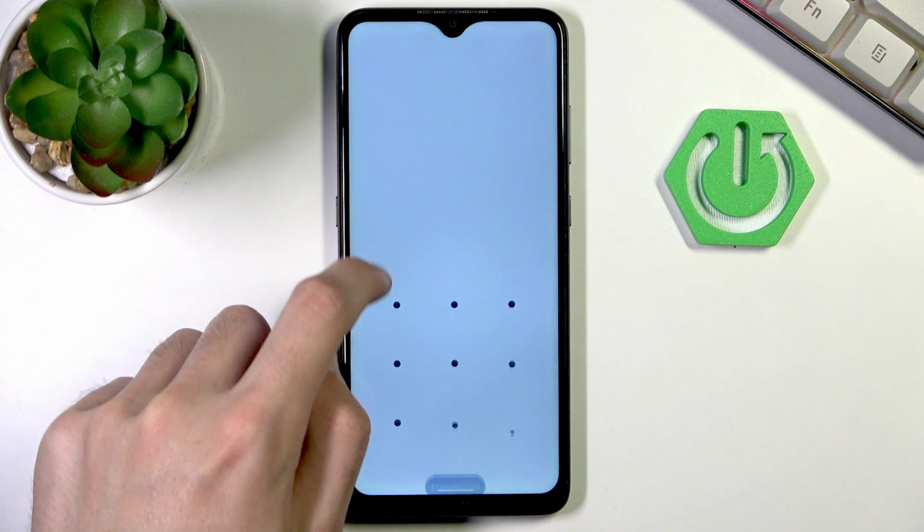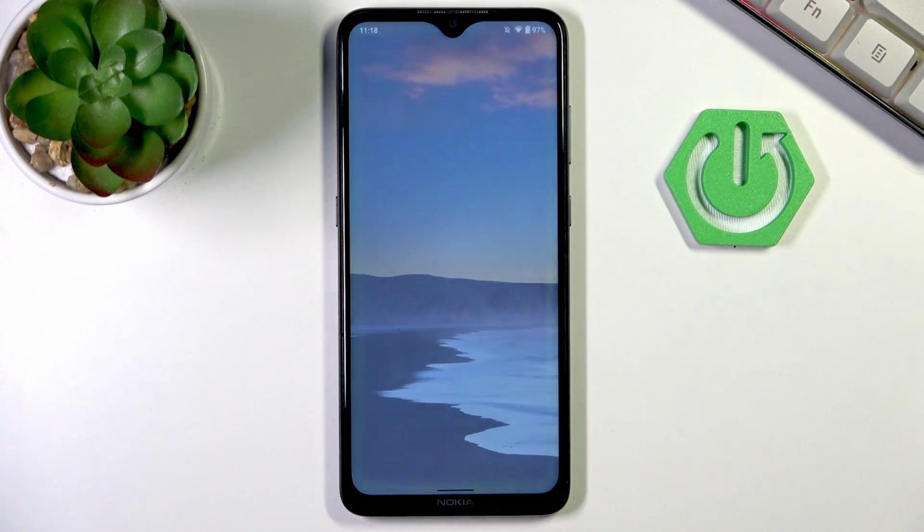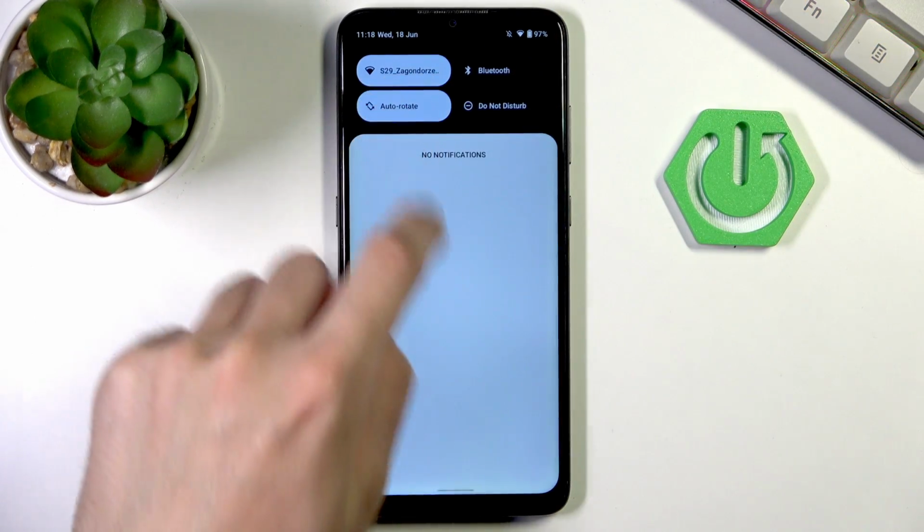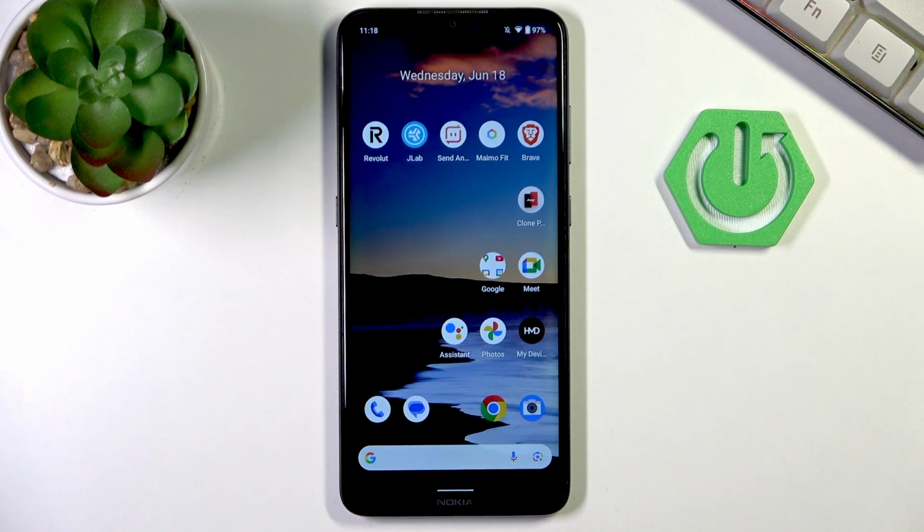So we want to basically make sure that the app that you want to use in another mode actually supports that mode, and then you want to make sure that you have your auto rotation option on.